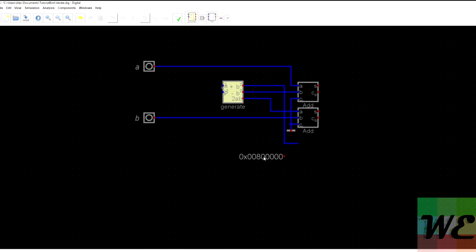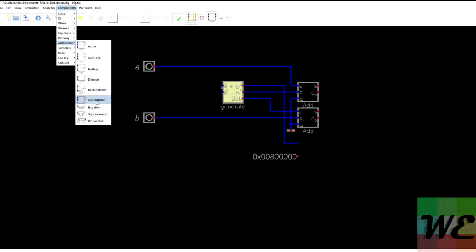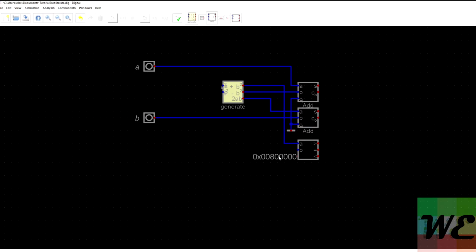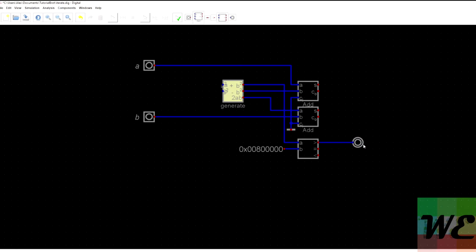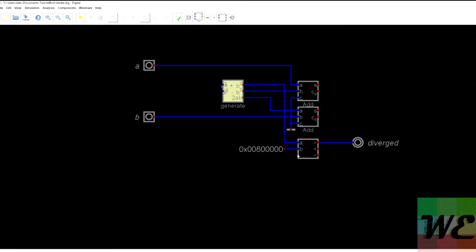Or no, when A is... okay, watch this. Let's first grab our comparator components. Arithmetic comparator. And we'll say, while A is greater than, if A is greater than this, we've diverged, else it's not, and we're going to keep looping. So this is just going to be like a divergent signal. So we're going to just go to IO, output, I'm just going to say diverged. Like that. Okay. So now what do we need to do?